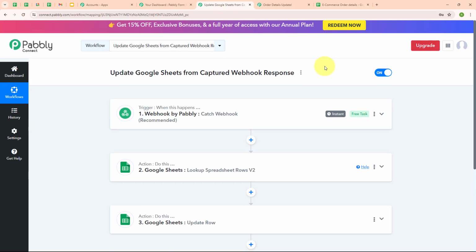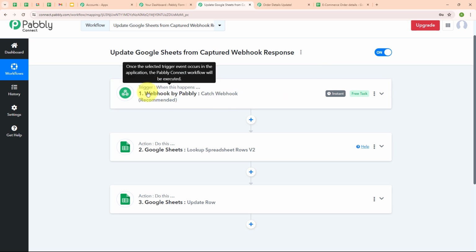Now let me summarize this whole video for you. Here we have taken our trigger as Webhook by Pabbly and our actions as Google Sheets, so that whenever a new response is captured in our Webhook by Pabbly, automatically it will search for the value using lookup, and after searching for this value, automatically that row will be updated.